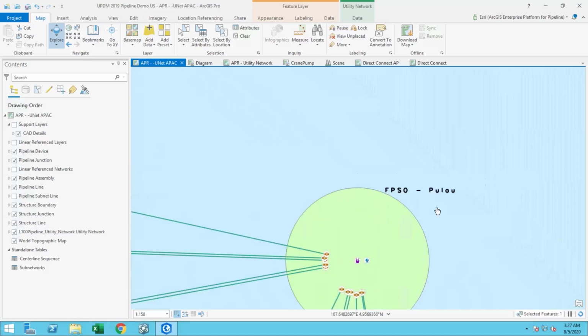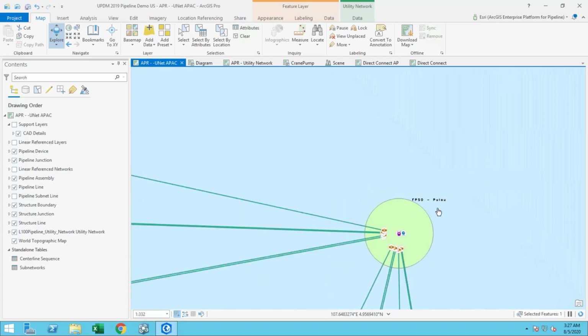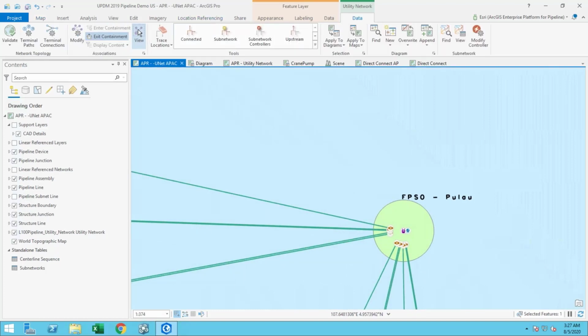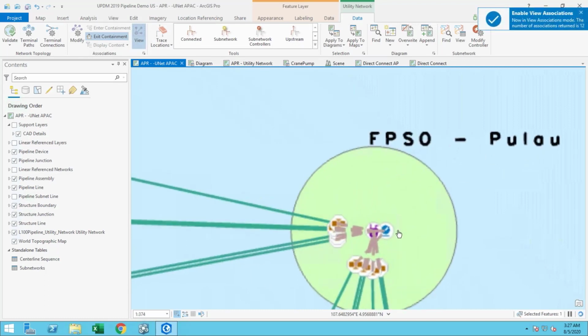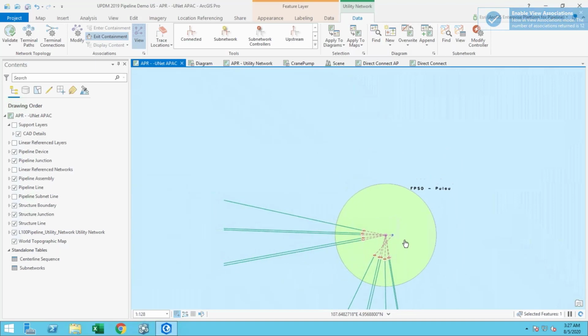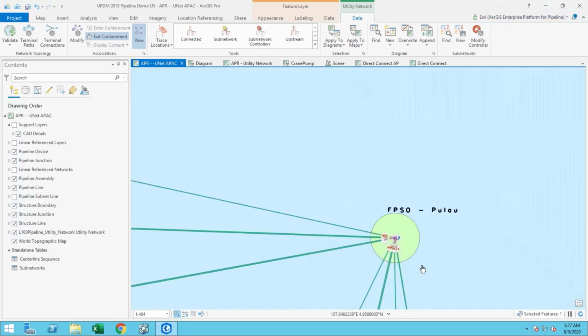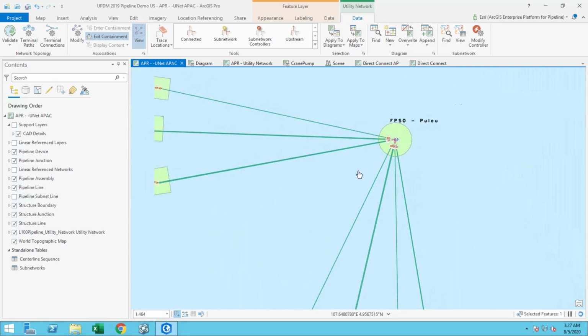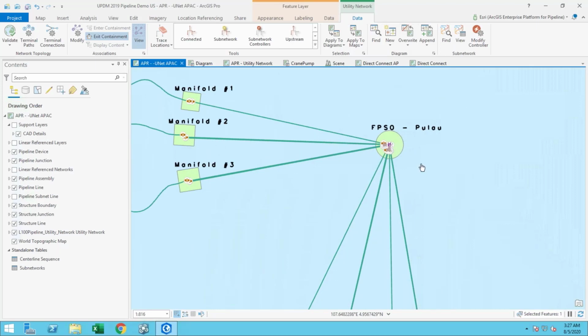I come onto the FPSO, come into that facility. Again, all those individual manifolds are then connected to their appropriate meter on the facility, then back out to a pump, and that pump then pushes that product into my offshore transmission line to bring that product onshore. So again, no linear referencing yet. These are all just connected models and devices.